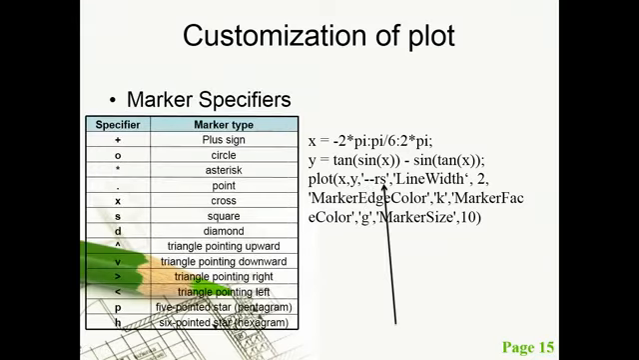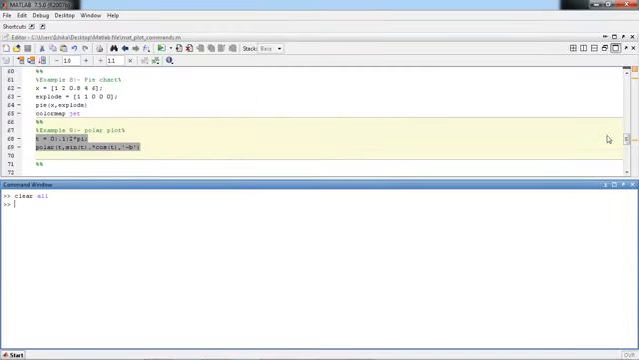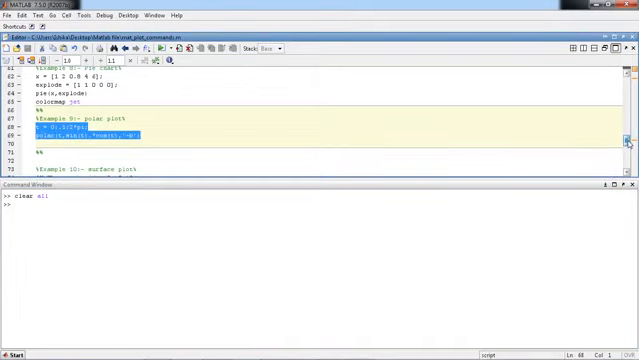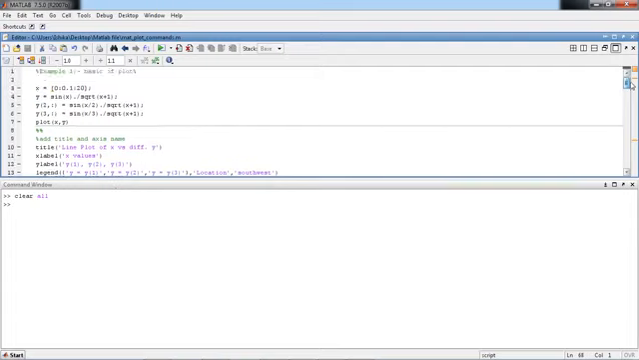Second one is the marker specifier or marker style. Here in this example, s indicates the square type marker. So you can change the marker type given in the table. We'll see this example in MATLAB. Okay, so here in the first example we have seen the marker type as a square.